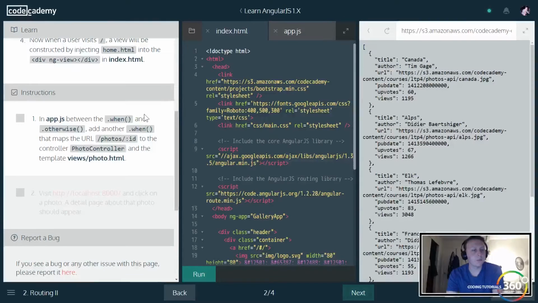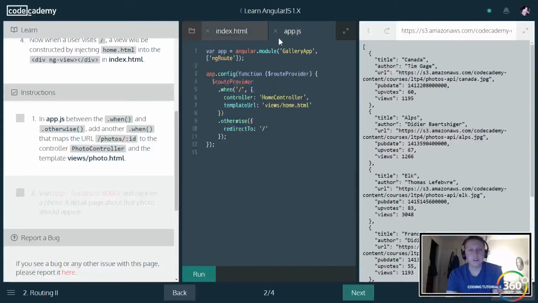So let's jump back in between app.js. What we have right now is basically just one path. Now we haven't actually set the path, we're just giving it a general path.